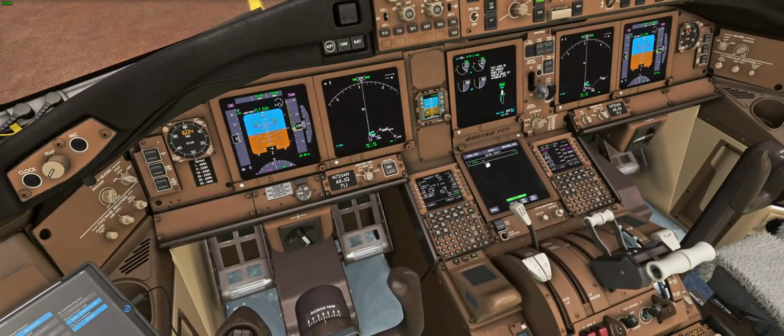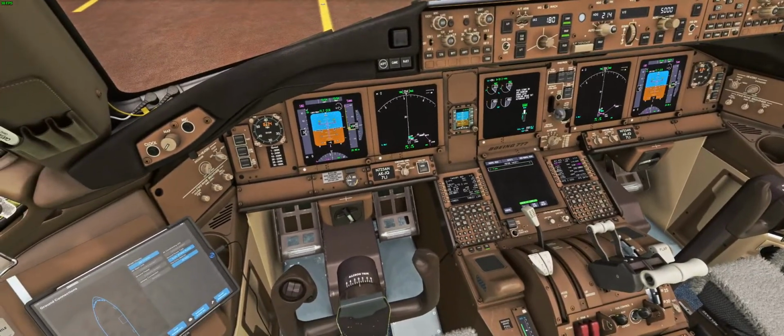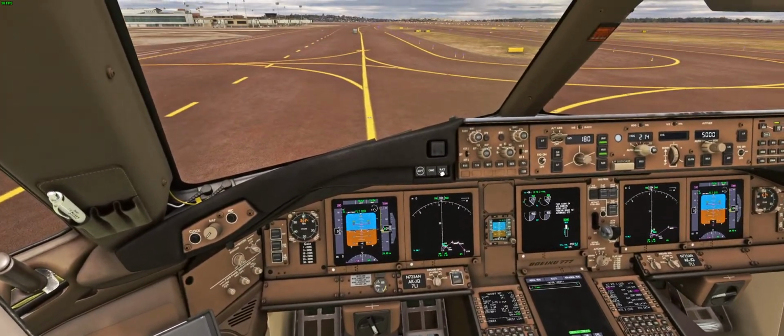And you can see our before takeoff checklist has automatically populated with the flaps 5. Alright, so let's get taxiing. If we review our chart, we're going to do Alpha to November to November 2 for takeoff, 22 right.